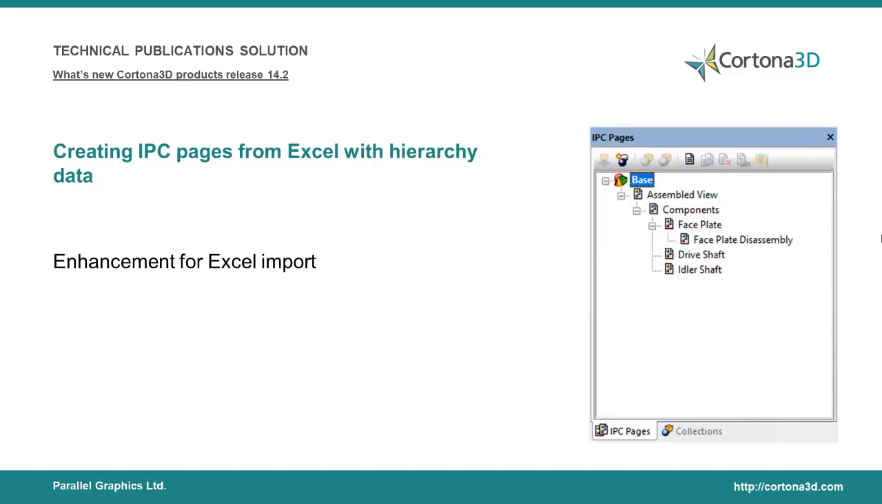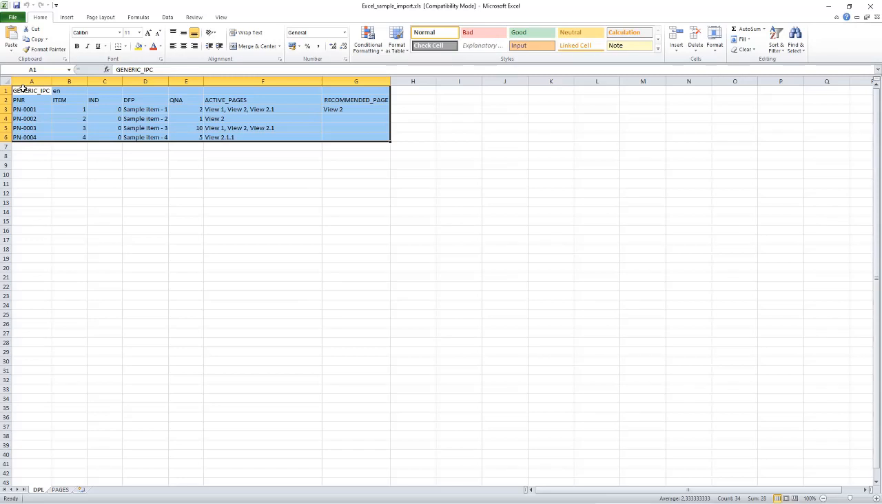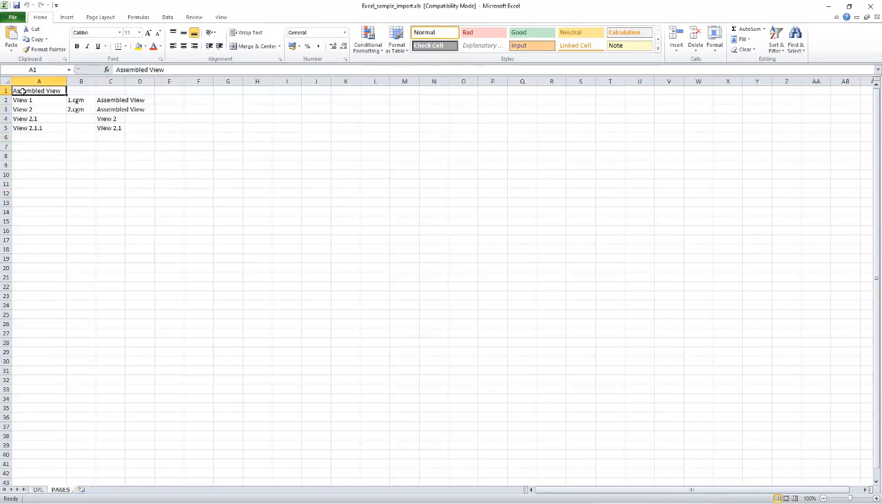Another enhancement for IPC pages import. As you may know, parts list table in RapidCatalog can be populated in several ways: CAD file, manual entry, or Excel files. With Excel import, it is for instance possible to define rows of your table, IPC pages, define which DPL rows should be activated on each page, and to specify where the images should be imported as well.